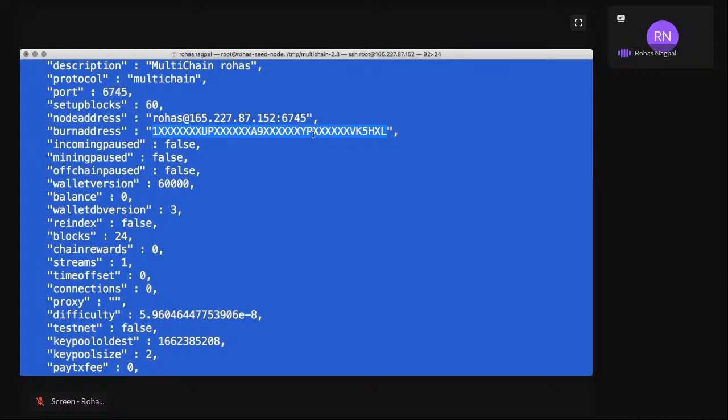But remember, in blockchain, we can never delete anything. Blockchain is an append-only database where we keep adding data. So how do you actually burn crypto? We can't burn the crypto.